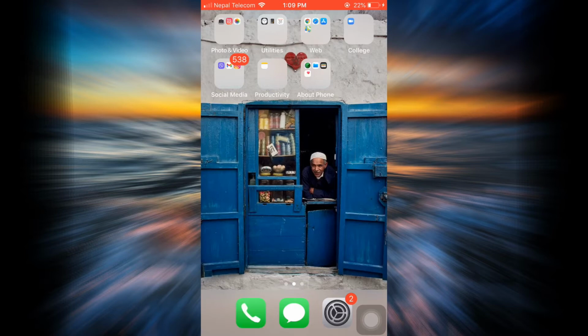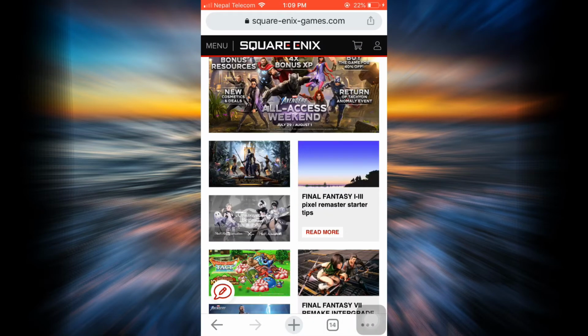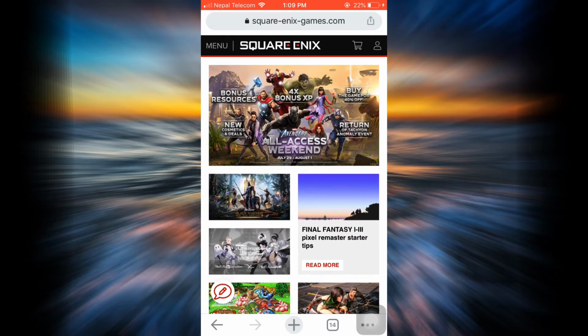So for this, first of all, head over to your web browser and then go to squareenix.com. As you go to squareenix.com, you will land on an interface that looks pretty much like this after you select the region. And there you can see that on the upper right hand side, there's a profile icon. Tap on the profile icon.